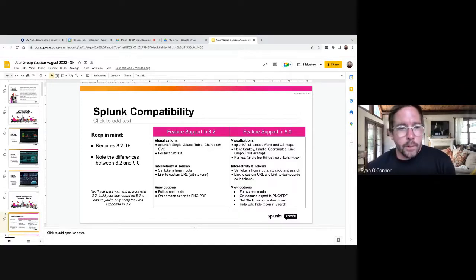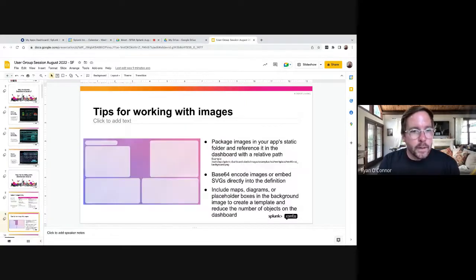Yes, and other view options, we have full screen mode. We have setting a Studio dashboard as a homepage now. So there's quite a bit of features in here that maybe weren't available in Simple XML that are pretty exciting. A couple other things I'll call out: if you're a new user to Studio, we've allowed you to upload your images and then use them in a dashboard. That's a really nice feature.